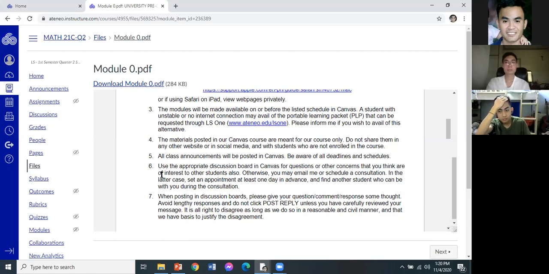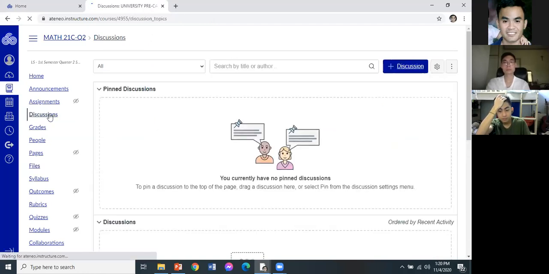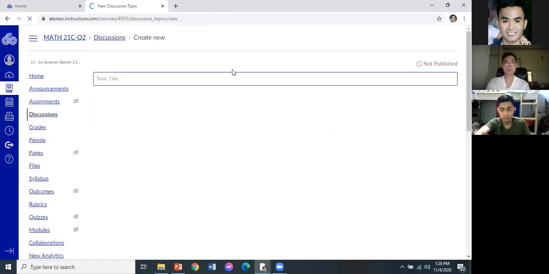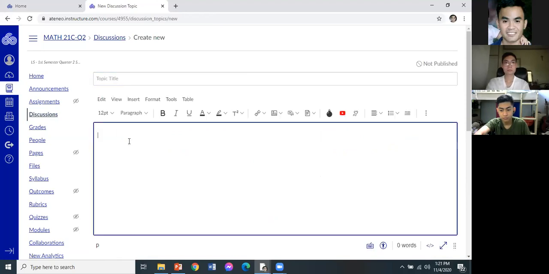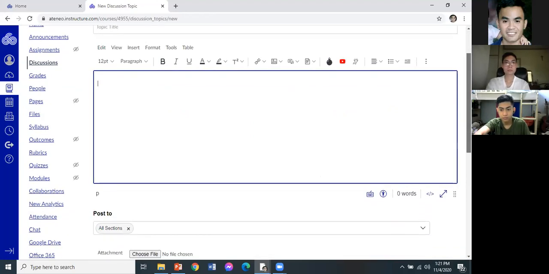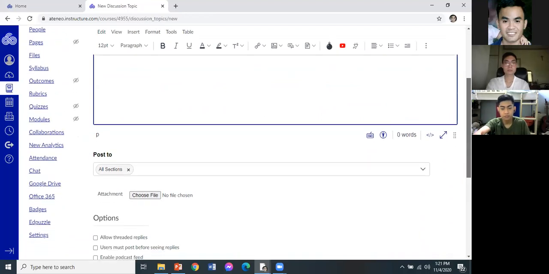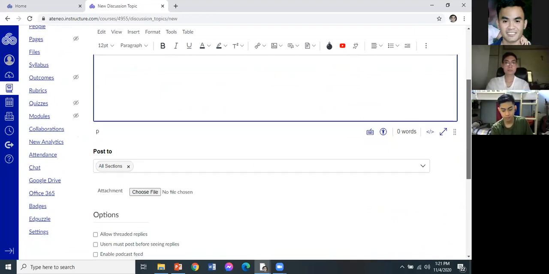Number 6, use the appropriate discussion board in Canvas for questions. Yung pinakita ko, ito yon. Click nyo lang yung discussion. Tapos add discussion, ito, this icon. When you click on that icon, ayan. You can write down your comment, your question, or your reply. You can also reply to the discussion thread. And then you just save.